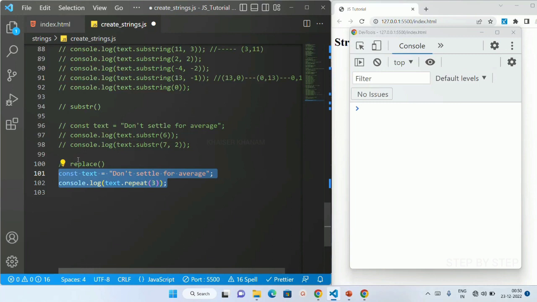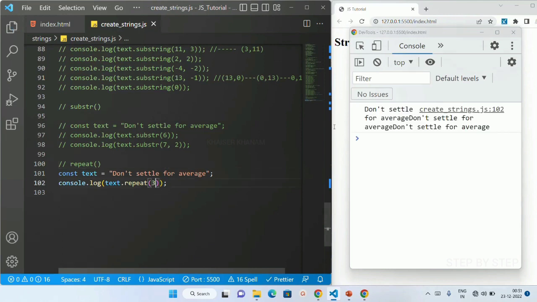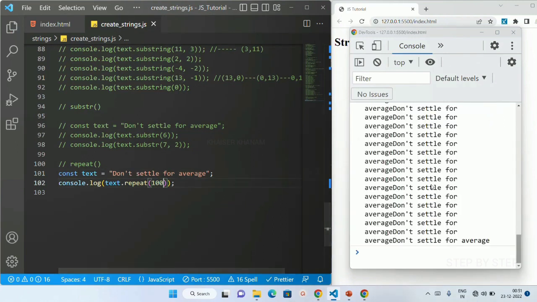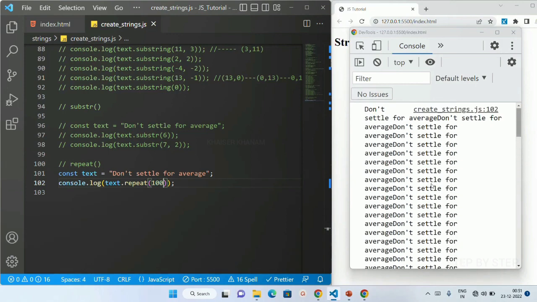This is my repeat. Sorry, it's not replace, it is the repeat method. And here I have given 3. I will save this. Don't settle for average. 3 times I am going to get the result. If I give 100 here and save, 100 times I will be getting the result. You can see 100 times I got the result.